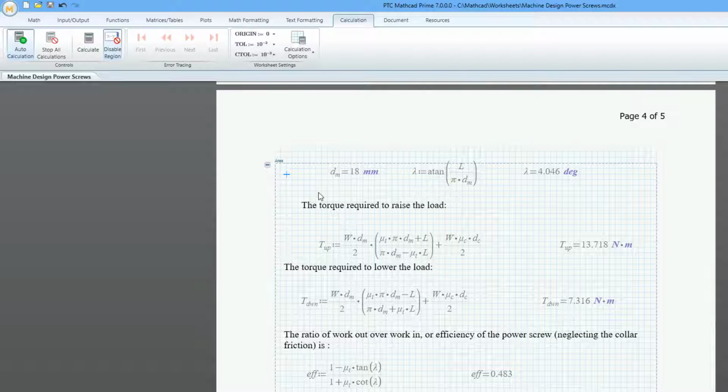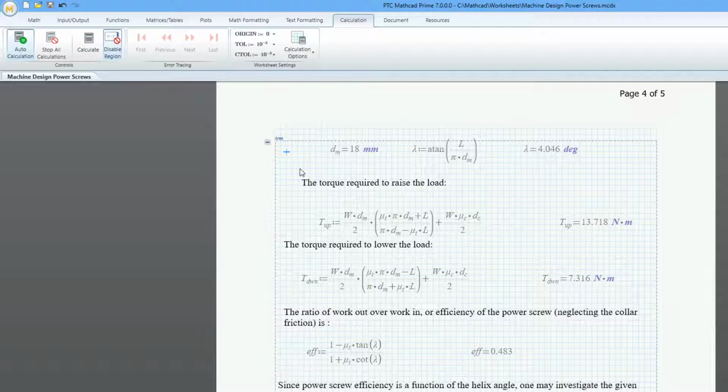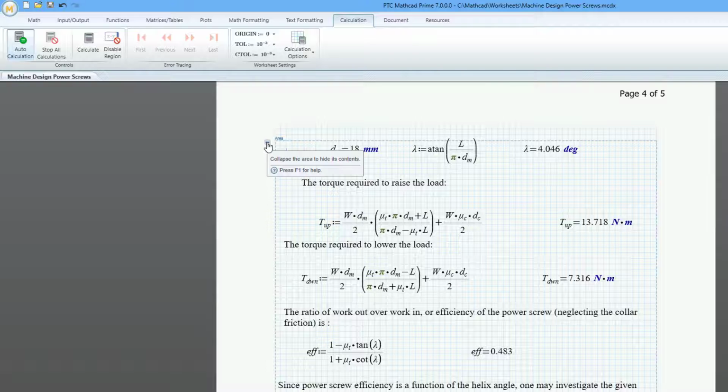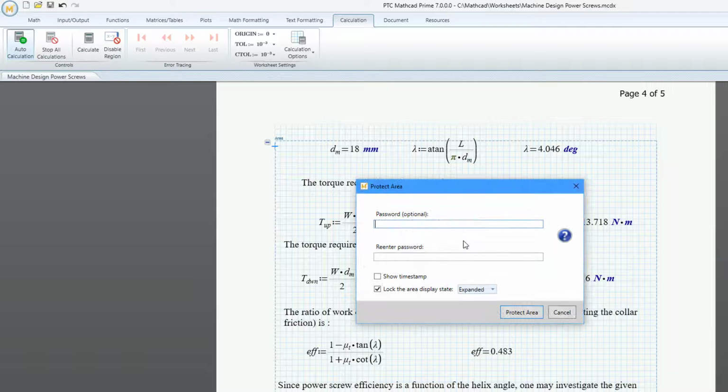And if you want to prevent people from being able to modify them, let me hit the disable region and bring them back. If you want to protect them even further, you can right click on that little icon for collapsing the area. And here we have the Protect Area command. When I click on that, you can enter in a password in order to protect that.